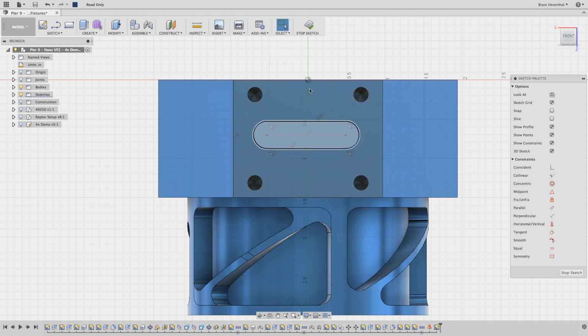I want to align this slot right in the middle of this face. So let's turn on the vertical constraint. First, I will select the sketch origin. Now, for this technique, I need to find a point in the middle of the slot to align vertically with the sketch origin. Unfortunately, when I hover, I can't seem to lock on to the midpoint.